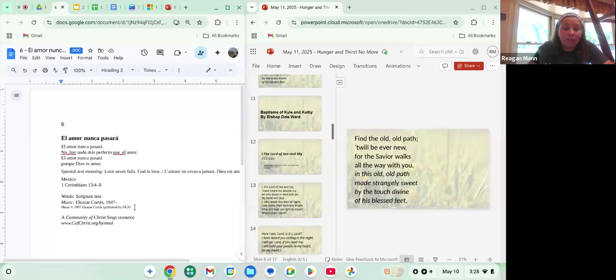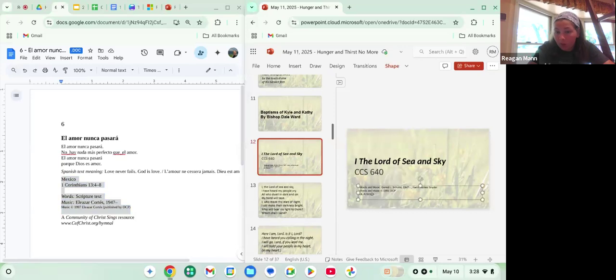It also has this, which is the publishing credits that you want to put here. What it does not have as well is the actual license number saying that we can use this. So, okay, for example, let's say I wanted to put El Amor Nunca Pasará in this PowerPoint. I would copy and paste that information right here.